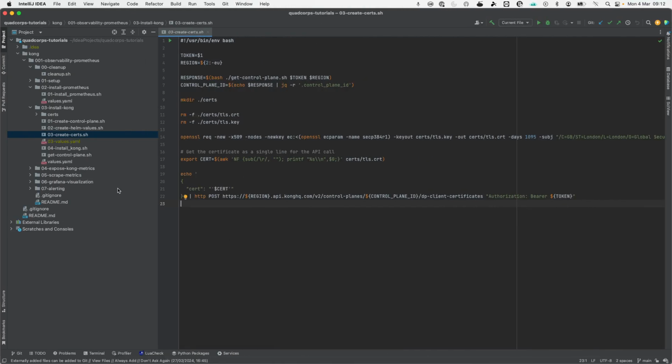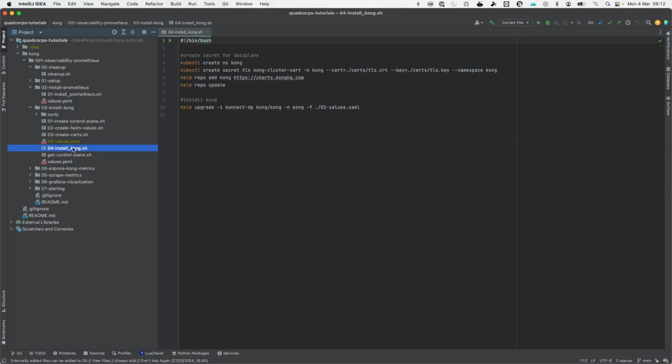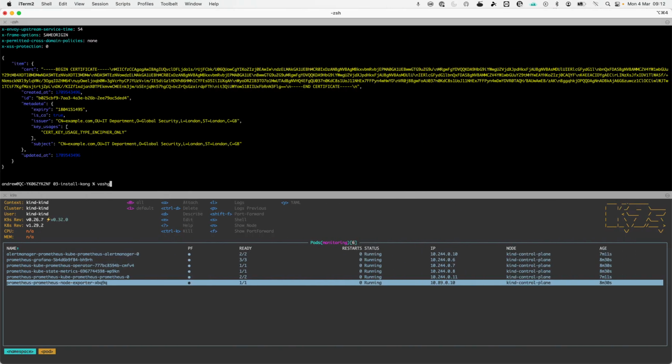So now with all of that in place, the last thing we're going to do is install a Kong data plane. All I'm doing here is using kubectl to create my Kong namespace. I am adding the certificates that we just generated into a secret, and then I'm installing Kong in that namespace with the override file values that we just generated. So let's do that.